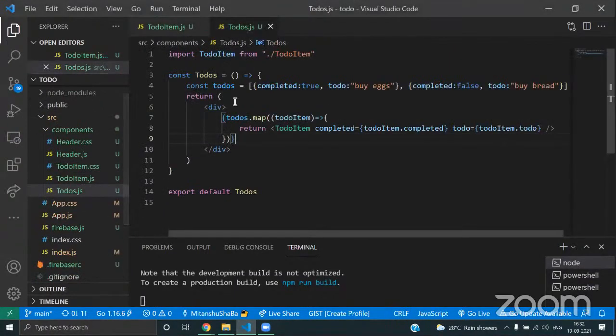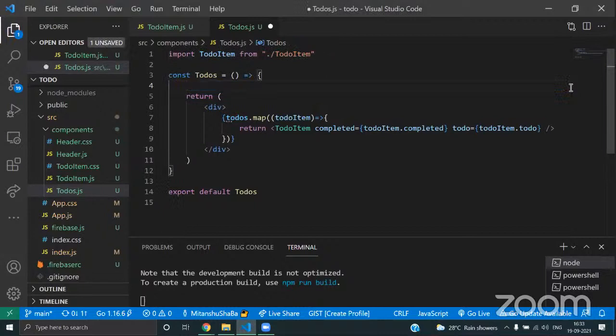Now we can use this. Now we can connect to our database. So these to-dos which we wrote manually, now we're going to take from the database itself. Okay. Now here comes the interesting part. How are we going to do this?